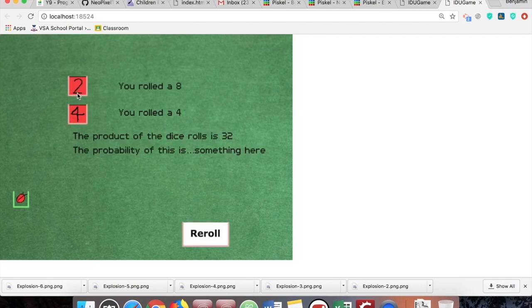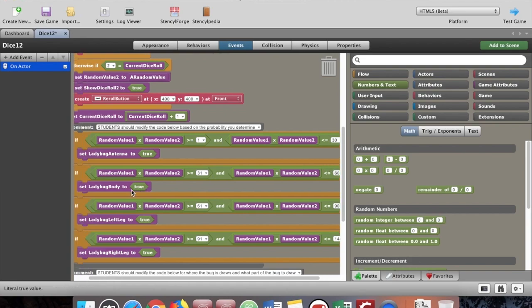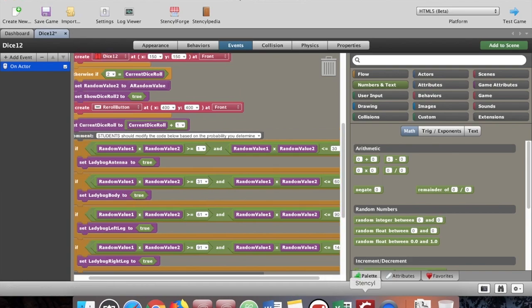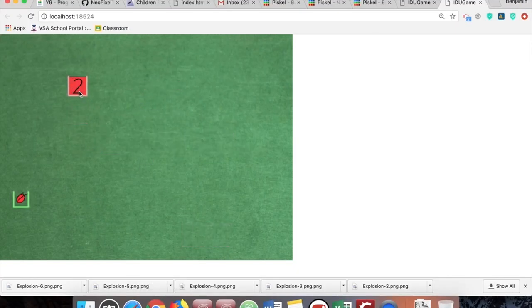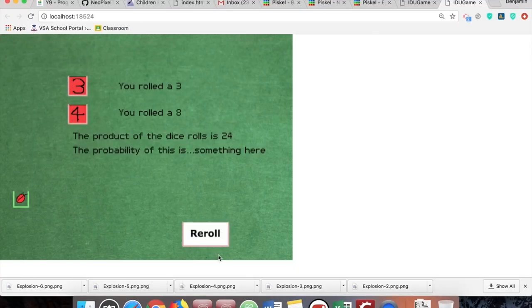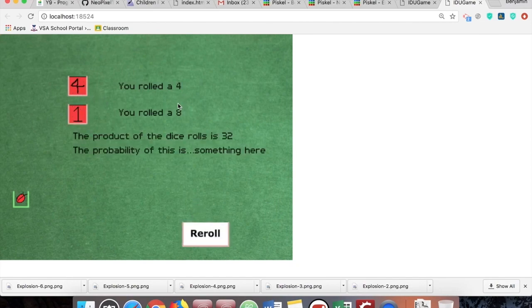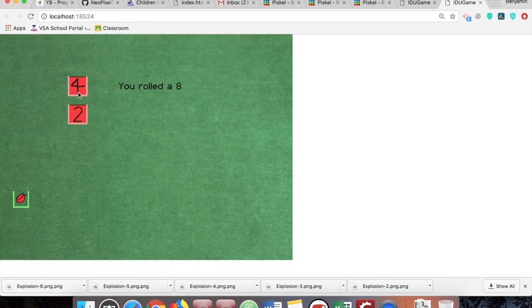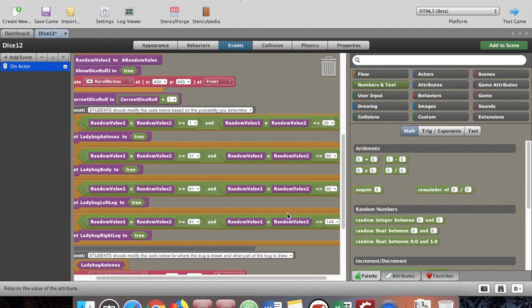So I'm just going to keep rolling here. And so now we see 32. So again, if we look back at my code, 32 is bigger than 31, but less than 60. So that's why we see the body. And if you think about it, the reason we don't see the legs is because our biggest value that we can get here is 8. So 8 times 8 is 64. And so at most, all we can get is the left leg.